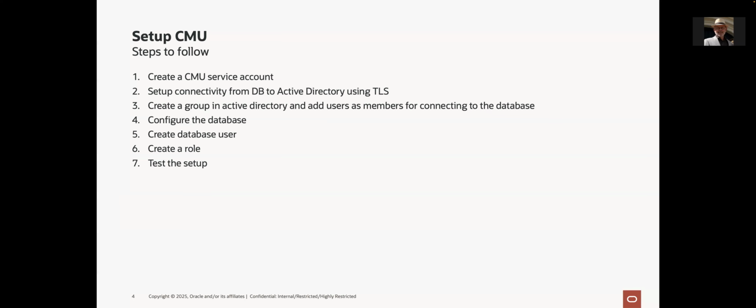The next step is the connectivity from the database to Active Directory using TLS. In step 3, we create a group in Active Directory and add users as members for connecting to the database and also for role membership. And then the configuration of the database needs to be done. An initialization parameter needs to be set, and we are creating a so-called dsi.ora. And then in step 5, we can create the database users. Steps 6 and 7 are interchanged in my introduction or in this flow, but you can create roles identified globally. And the last step is about testing the setup.